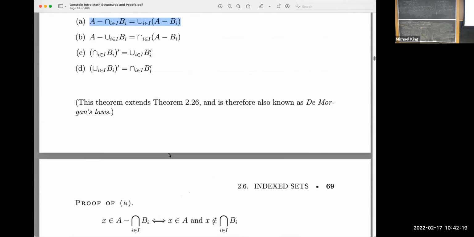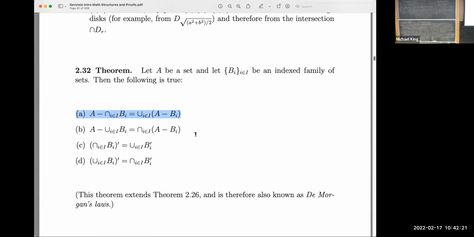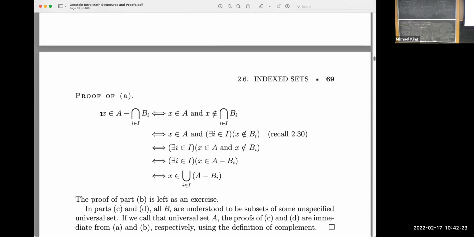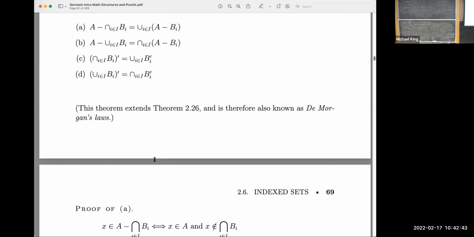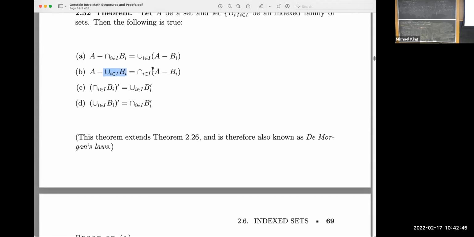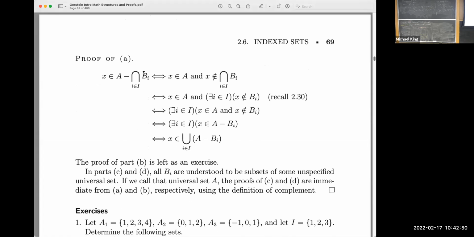And I will say that they prove part A in the book, and here's the proof. You can ask, what does it mean to not be in an intersection? It means that there's some index so that x is not in that set, right? And so you can prove this as a sequence of if and only ifs. Part B is on the homework, which really just changes this from union to intersection. So when you're doing that, you might want to look at this. I think I say that on the problem set.